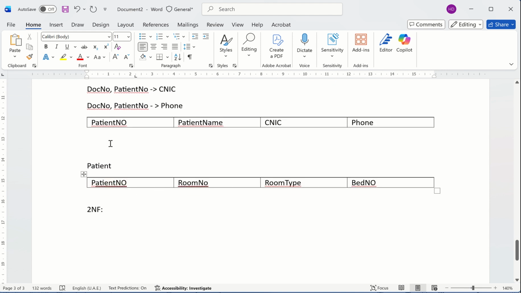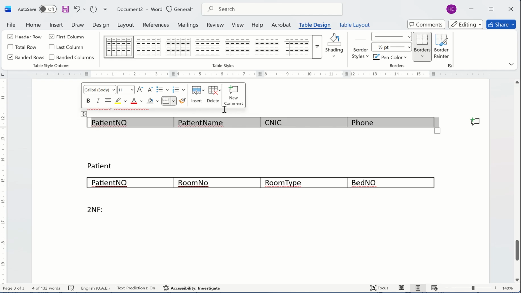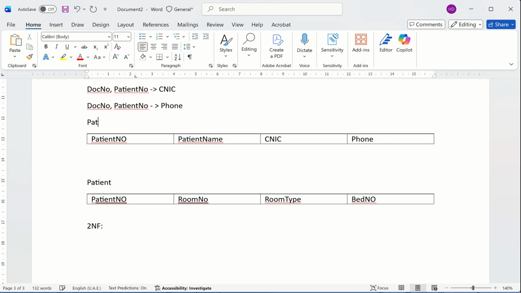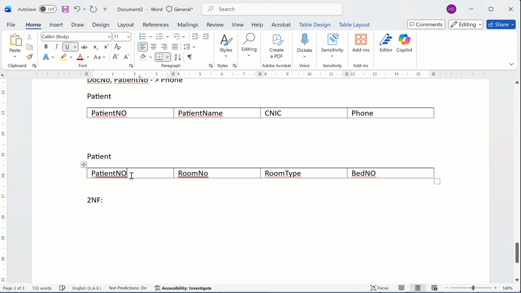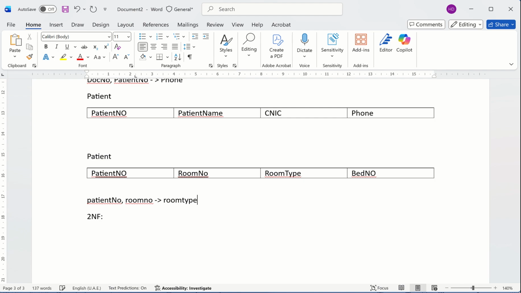Now coming back to this one, this table. So this table I can call it as patient table. Okay, now coming back to this table, what are the dependencies here you have? You have patient number and room number. Room number determines room type. Patient number and room number determine bed number.